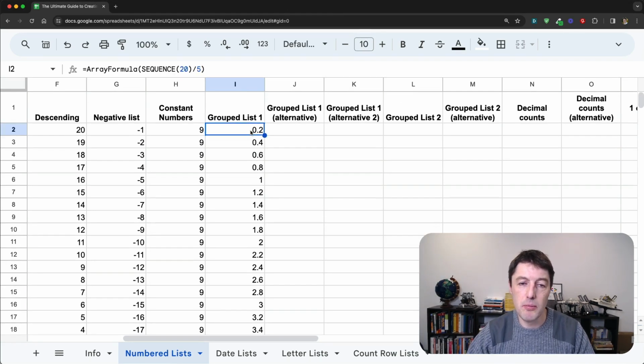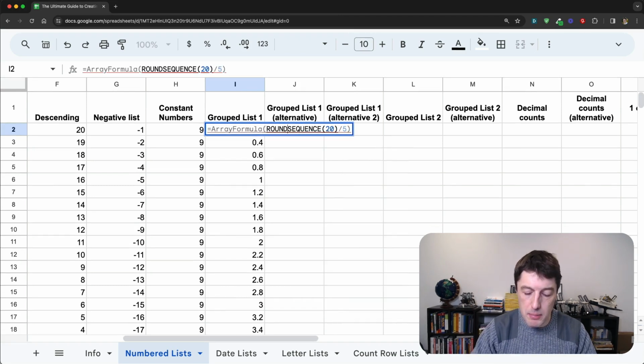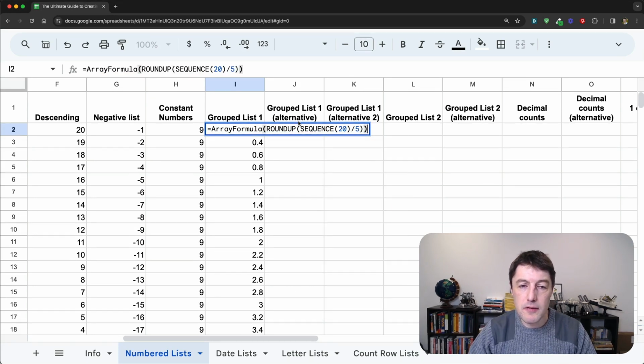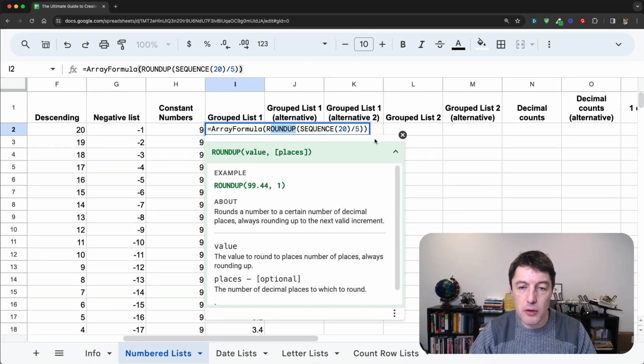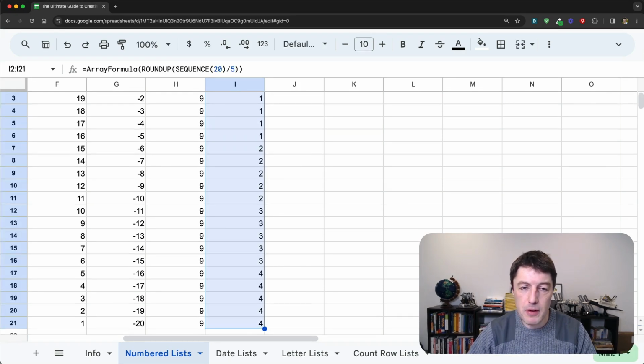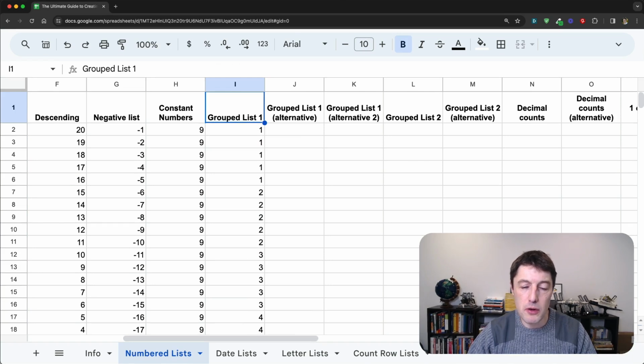And you're thinking, hang on, how does that help? Well, my friend, what we'll do is we'll add in a round up. This function, round up, just turns all of these decimals into the largest integer above. So all of these become 1. All of this group here become 2. All of this group become 3. And perfect, look at that. 1, 1, 1, 1, 1, 2, 2, 2, 2, 2, etc. So that's exactly what we want.